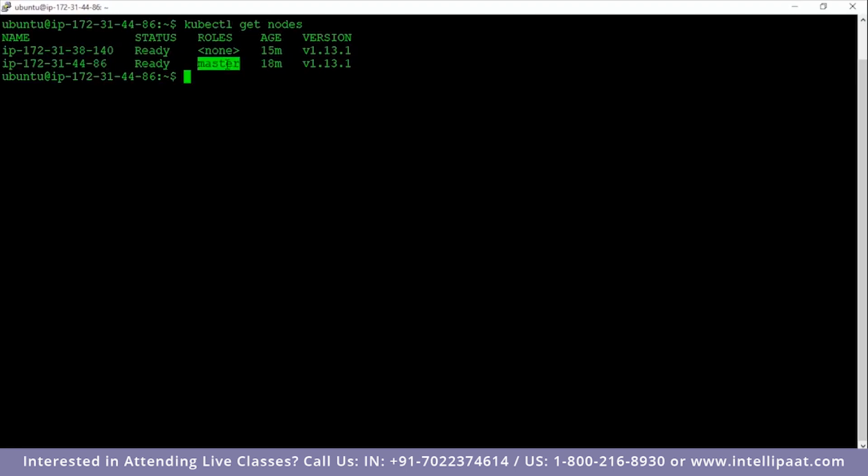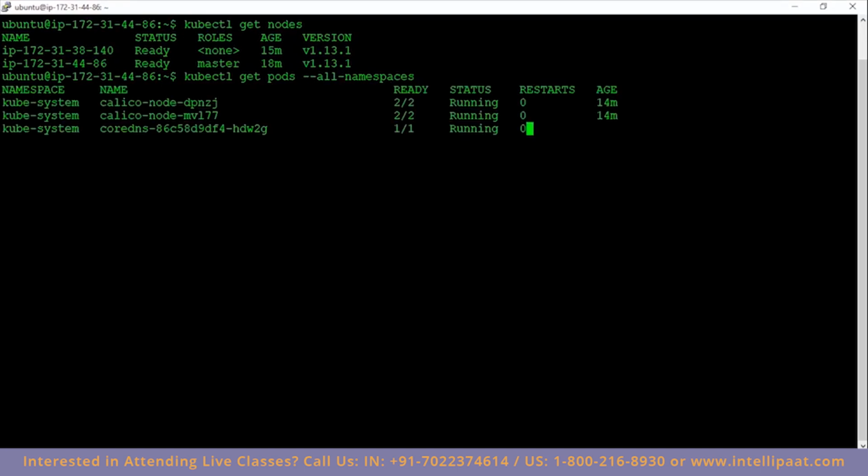This is basically my master, and that is my worker node, right? Both of them are in the ready state. Now you can also see what pods are running on your system. To see all the pods, all you have to do is type kubectl get pods and then --all-namespaces. This will show you all the pods running throughout your cluster, right?